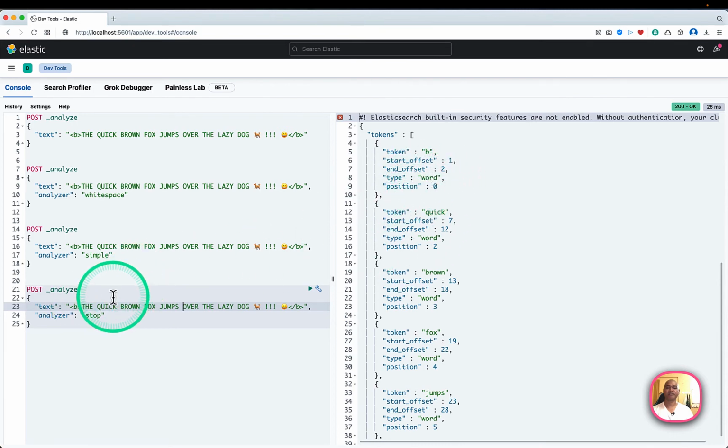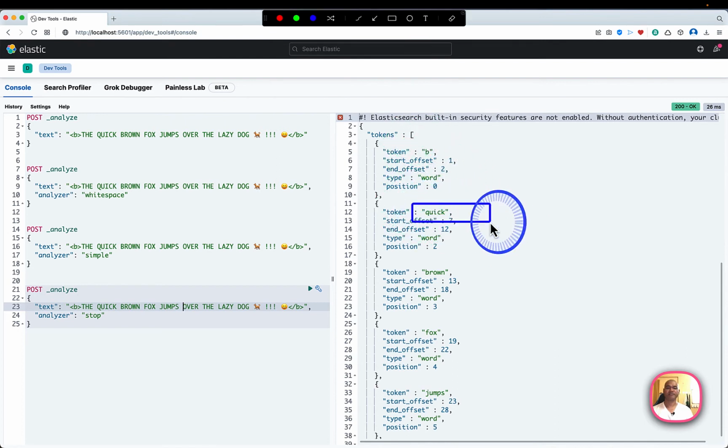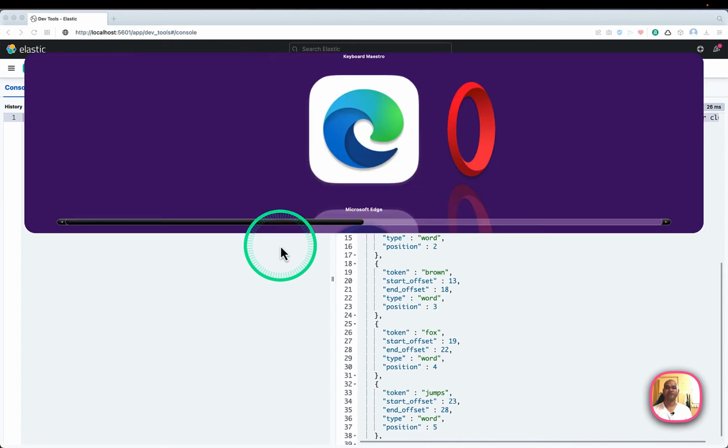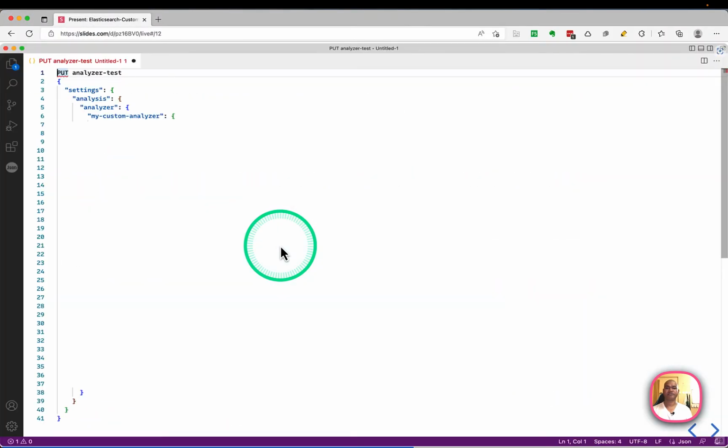So immediately you will see the quick. Immediately you'll see the quick has come. D has been removed from the text. So I'll remove this particular data and I'll move on. So this was an example. Now I will create a custom analyzer, and I'll show you how to specify it in my index.